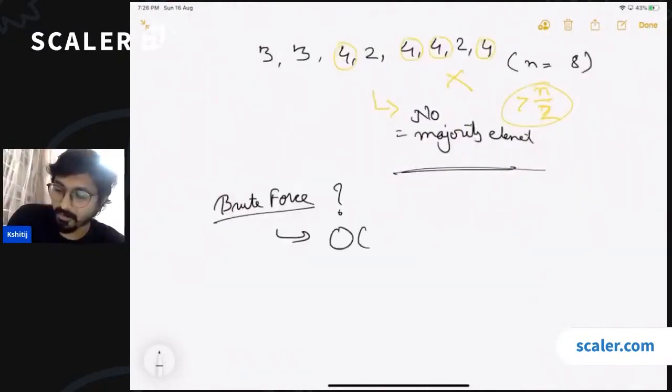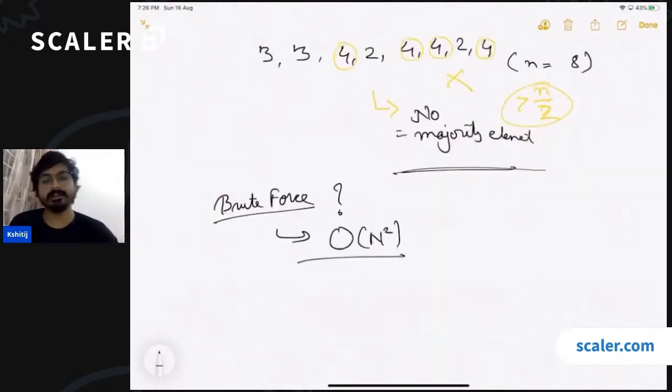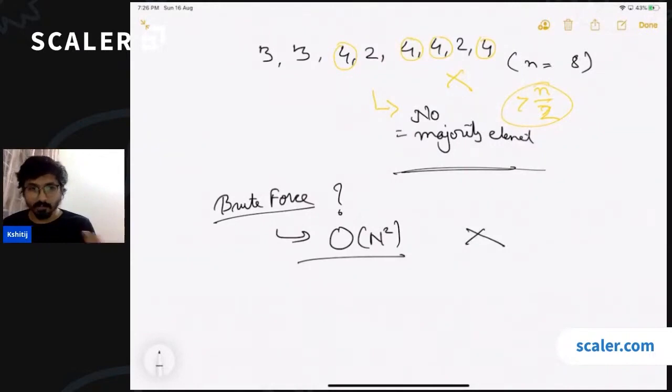It's going to be order n square. Why? Because you are running two loops of size n. Correct? Okay, so brute force is not going to work. This is too slow. How can we optimize it?